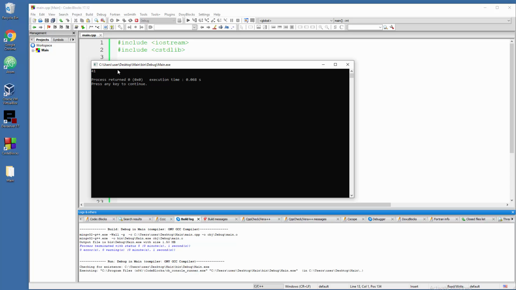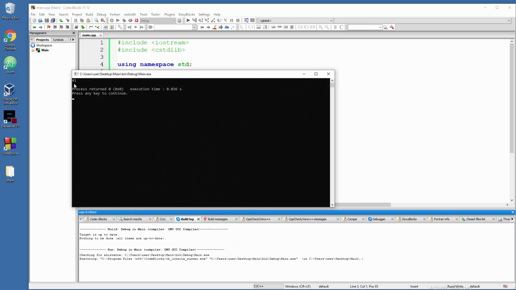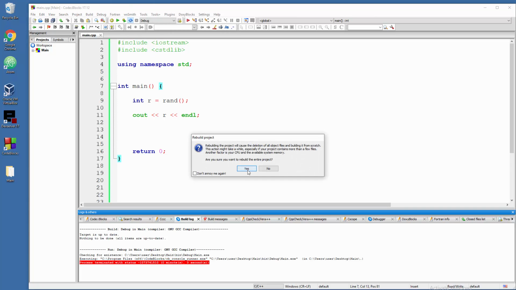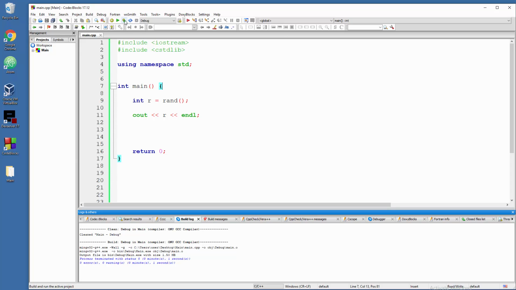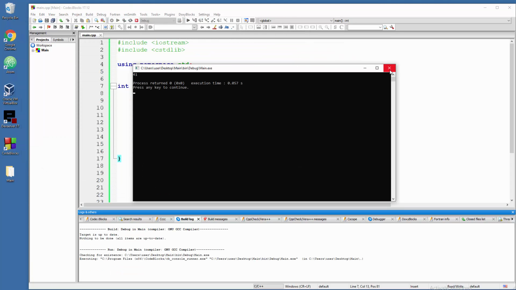Well, there is a problem here. If you run this stuff again, still the same number. So how is that even random? If you rebuild your project, well, let's test that and let's run it again, still 41. So it's a kind of problem.